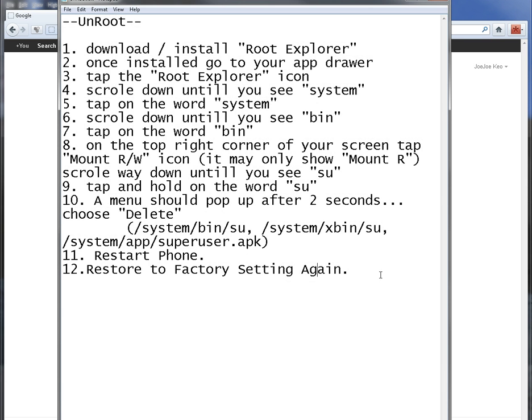I'm not responsible for anything that happens to your phone during this process.